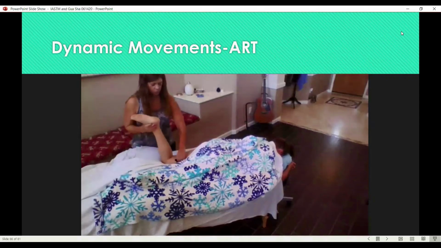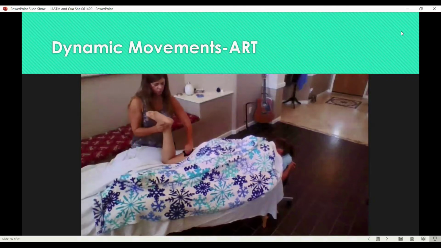Just going back and forth between the sweeping, the brushing, the strumming, back to sweeping, and adding in the dynamic motions.